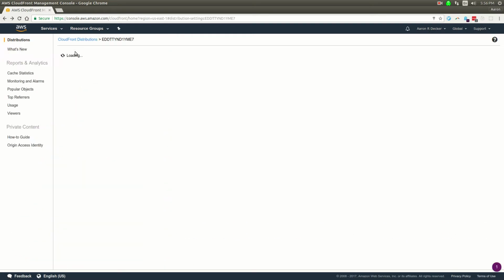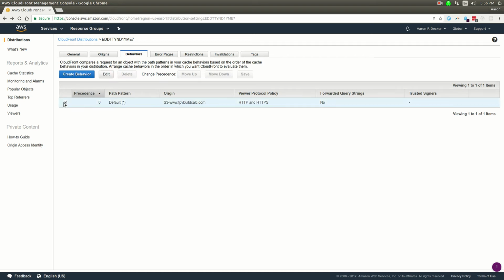It's back under cache behavior, under behaviors, and if you set up the default kind of CloudFront distribution, it'll be this first thing right here.